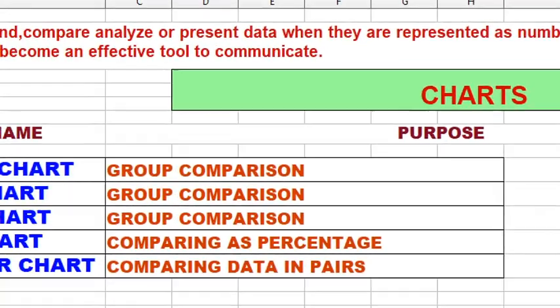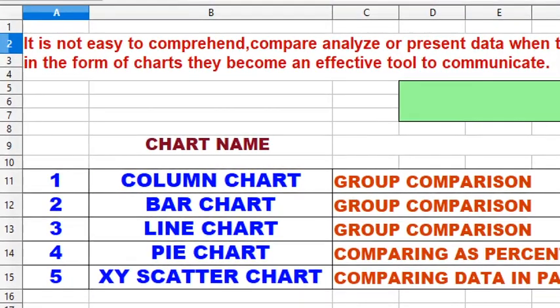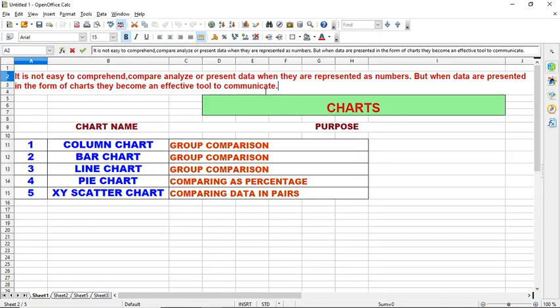But when data are presented in the form of charts, they become an effective tool to communicate. The meaning of this is, when the data is presented in the form of charts, at that time it becomes an effective tool to communicate. So that is the purpose of charts. When the data is in numbers, it is not easy to compare, analyze or present that data, so a chart is a very effective tool to communicate that kind of data.